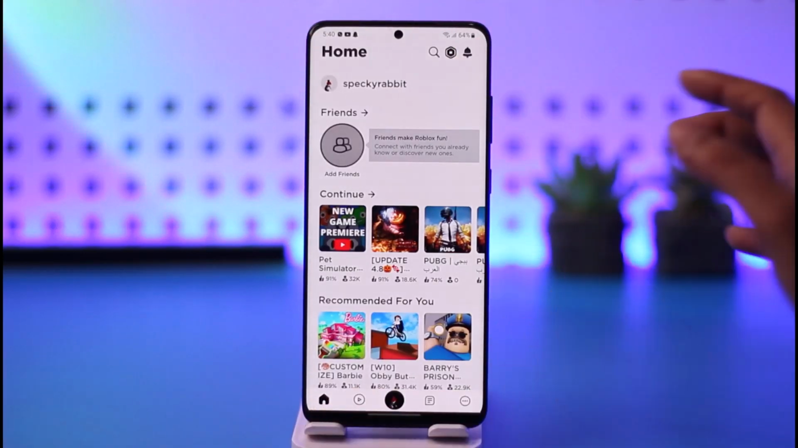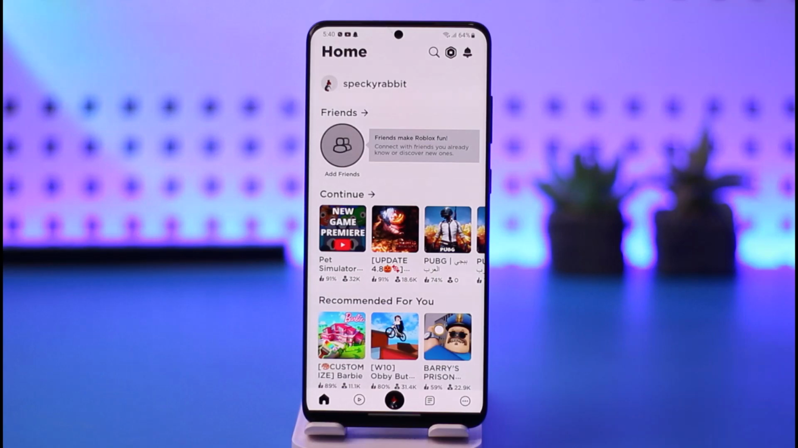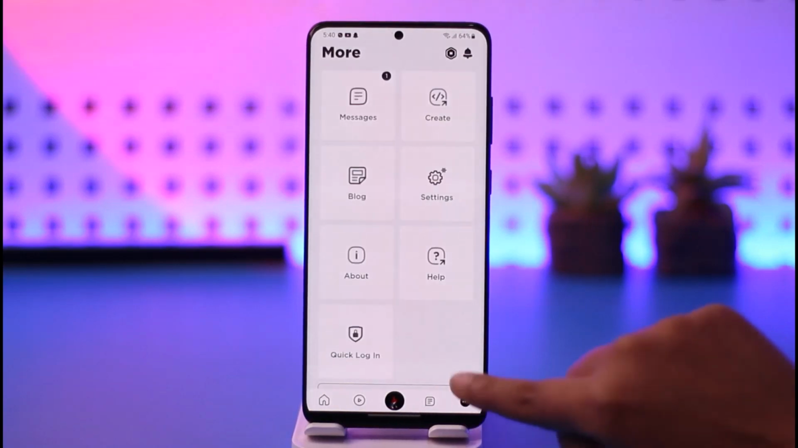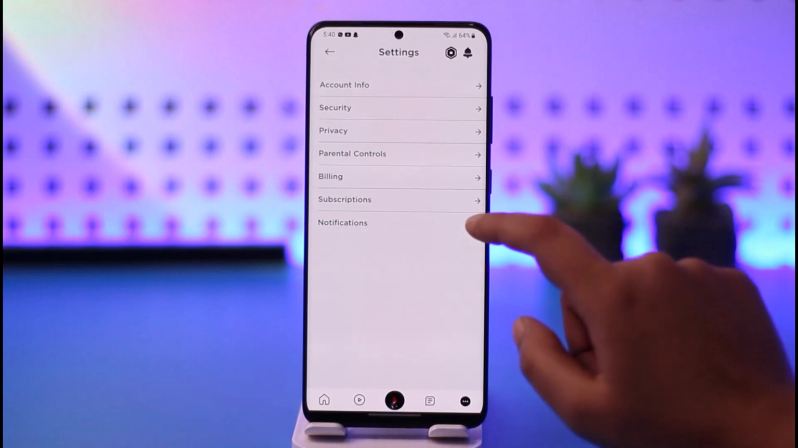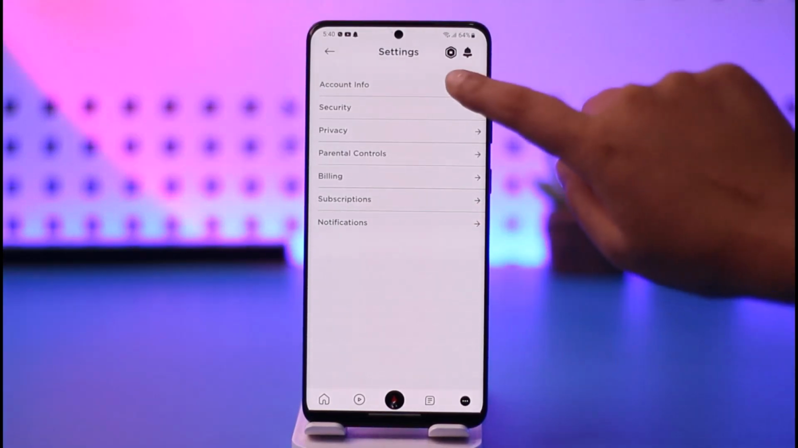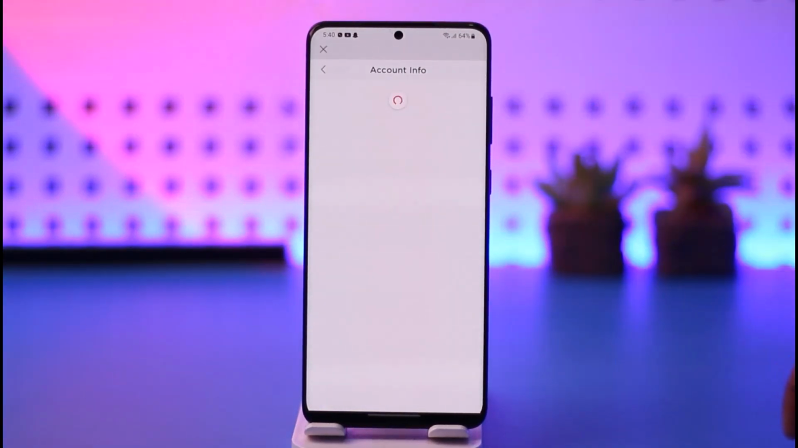For the first step, simply go ahead, access your Roblox app on your mobile phone and get logged in as well. Afterwards, tap on the three dot icon at the bottom right corner of your screen and tap on the settings icon. And now go ahead and tap on the account info tab on top.